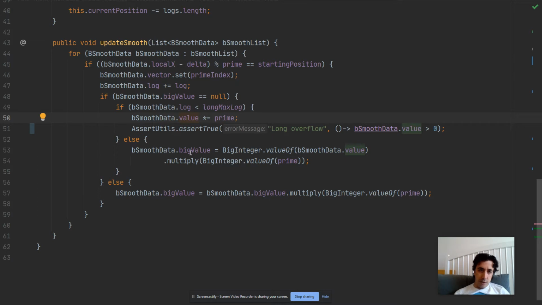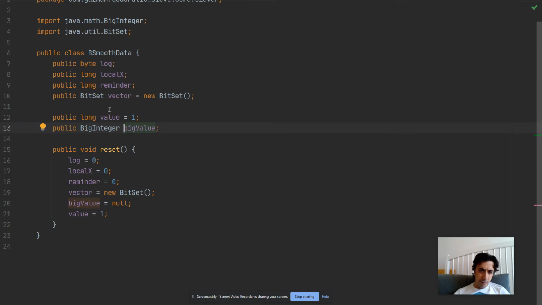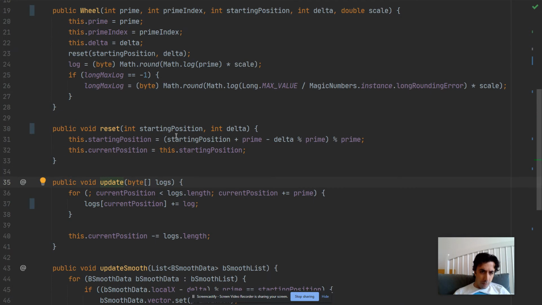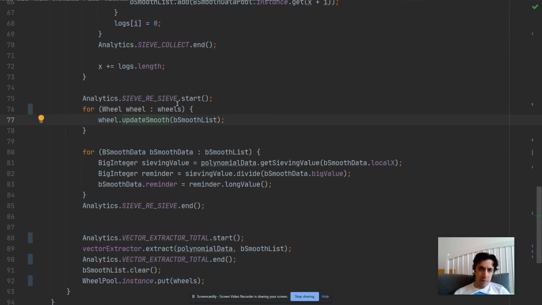Then when that fails, we are computing the big integer. And once we computed it, so it's not null anymore, we continue to multiply and update it by the value of the prime. Awesome. So this is how we compute the big value and the bismuth. And then, okay, the remainder will be next. So we are done with this portion.